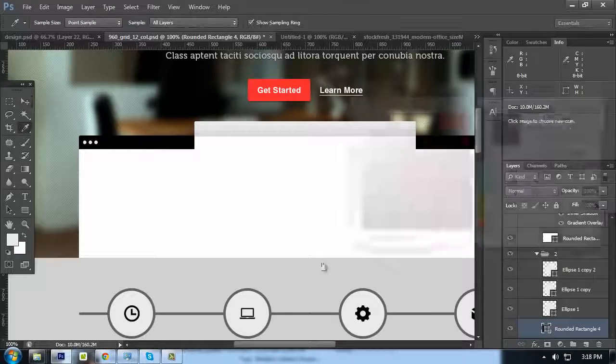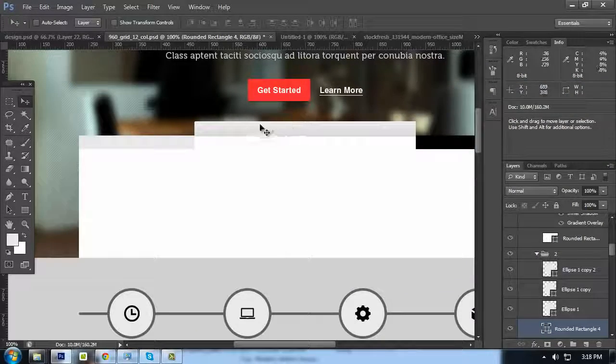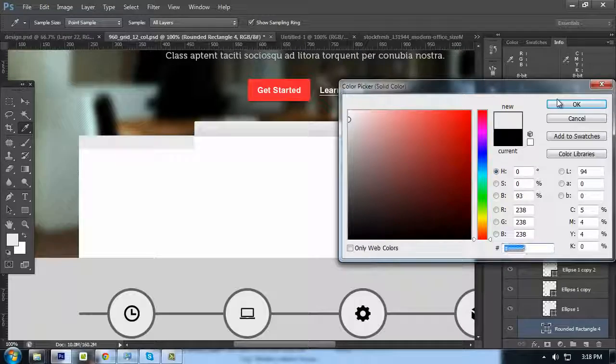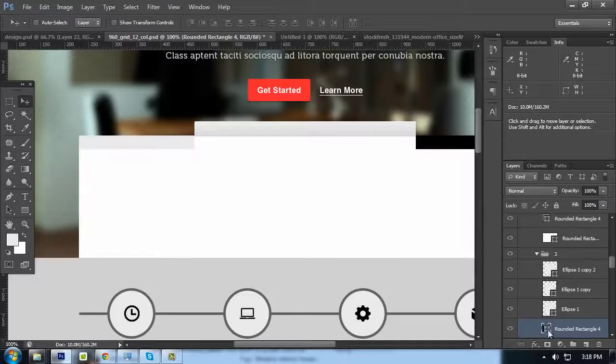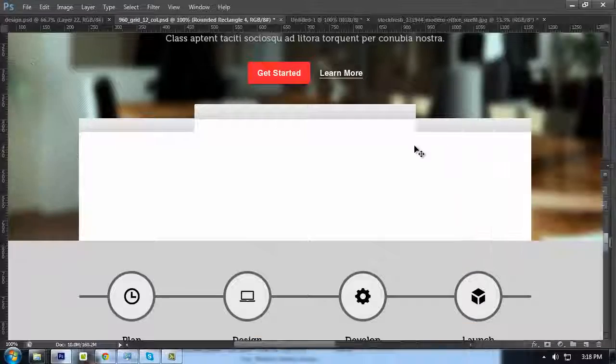So do the same for this one. 1, 2, 3, 4, 5, 6. And then apply it there, there.